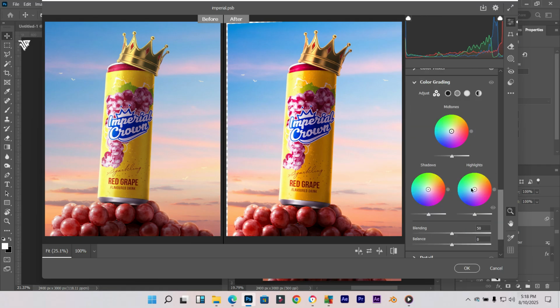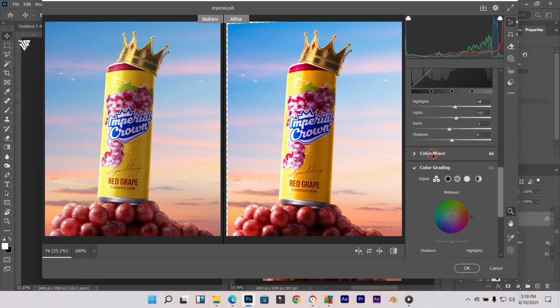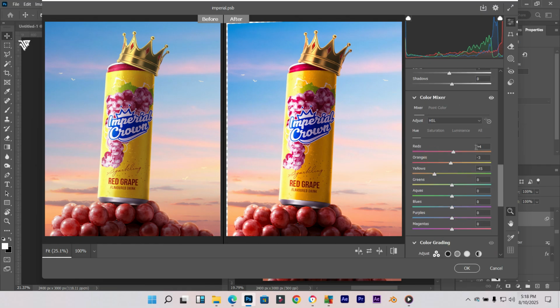Then the color mixer, I increased the reds for the hue, increased the reds, reduced the oranges, then the yellows, reduced it a little bit. So I think the saturation, I increased the reds a little bit. Then I think that was all, just the saturation and the hue.